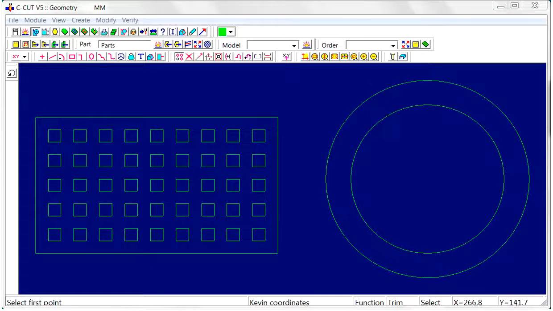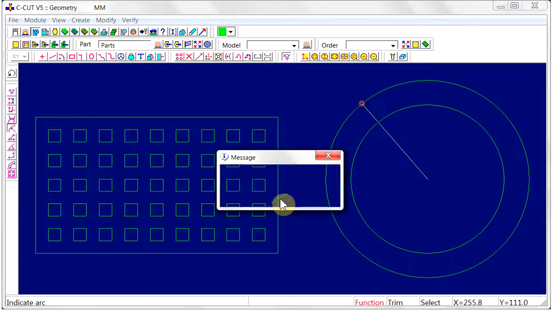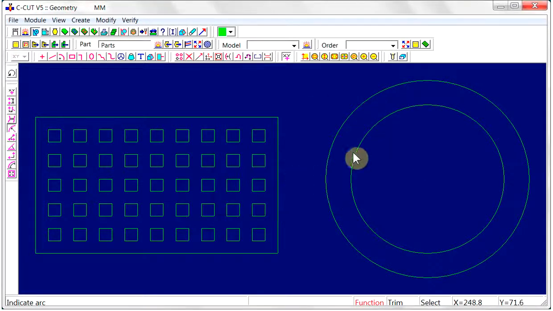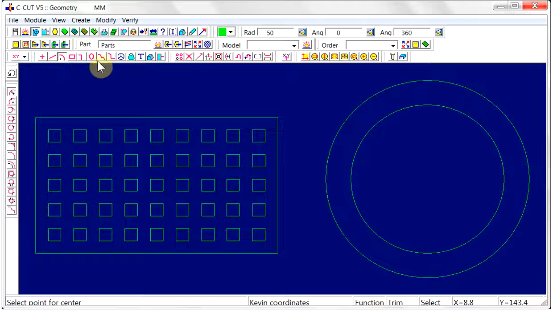In the ring part, we want to have, inside the ring, 12 equally spaced holes of 5 millimeters radius. We check the inner radius to be 60 and the outer radius to be 80, so the holes will be on a 70 millimeter radius.